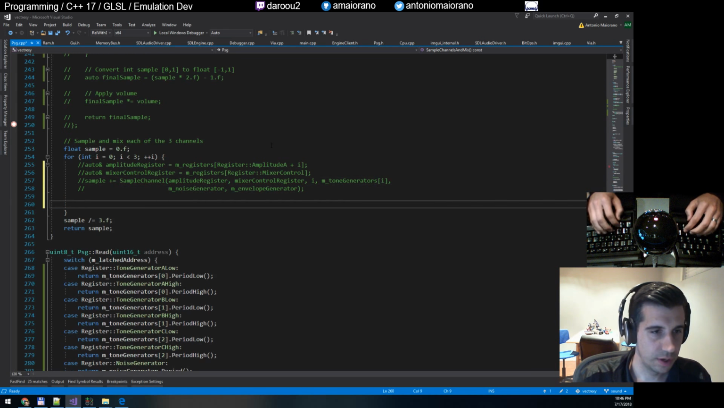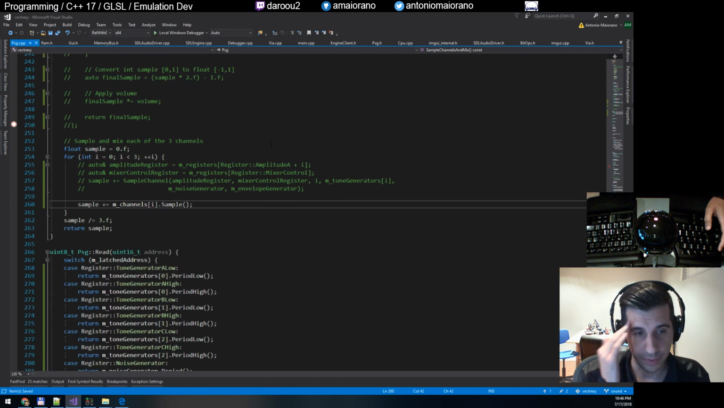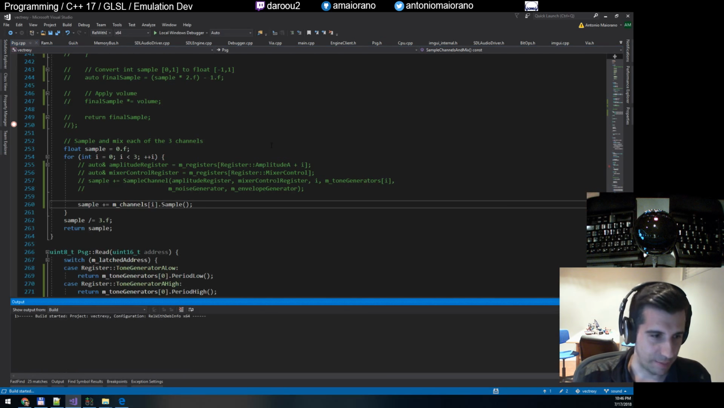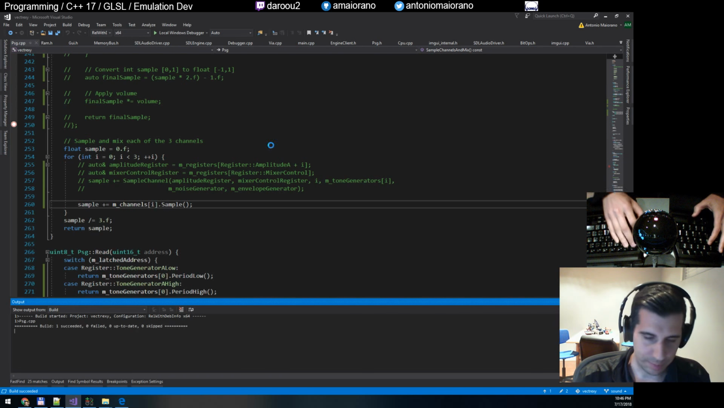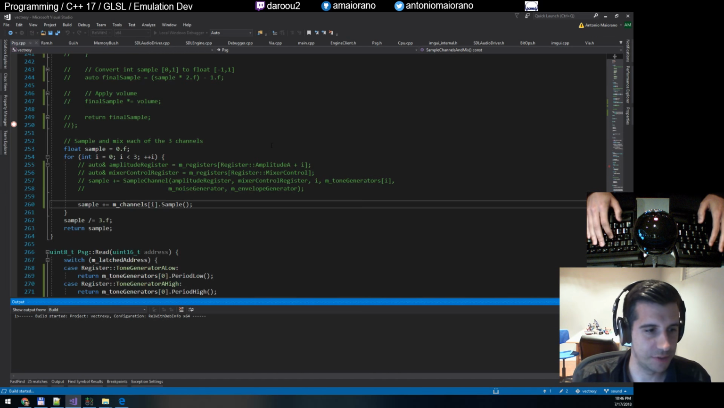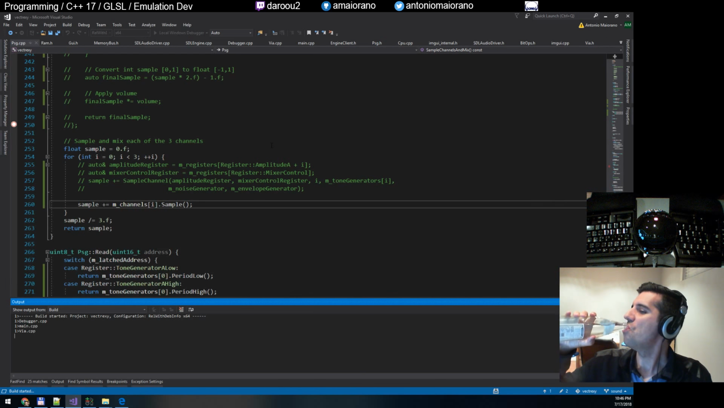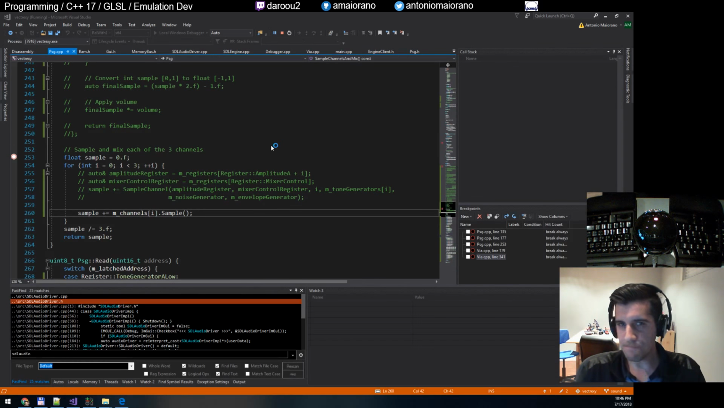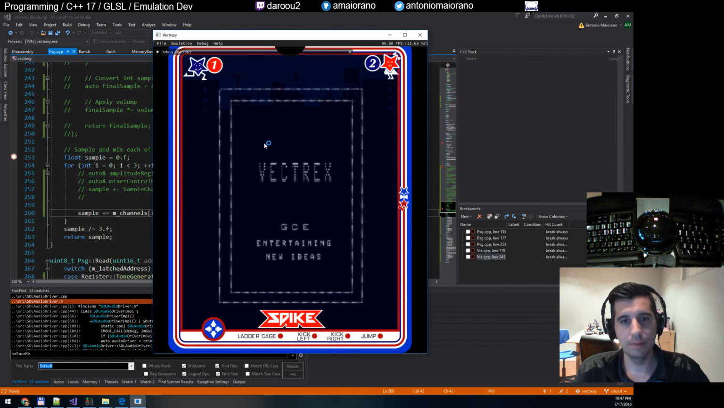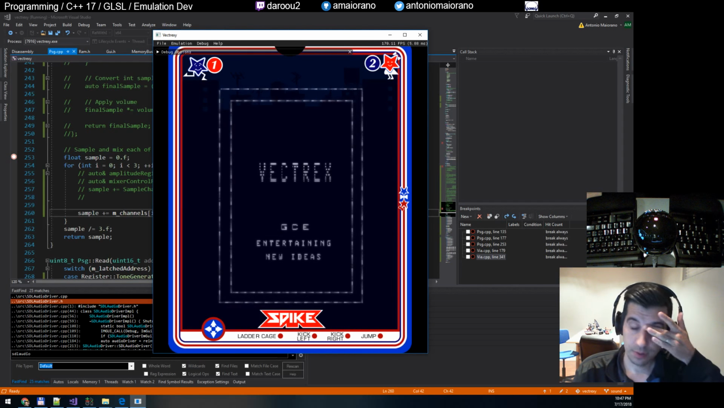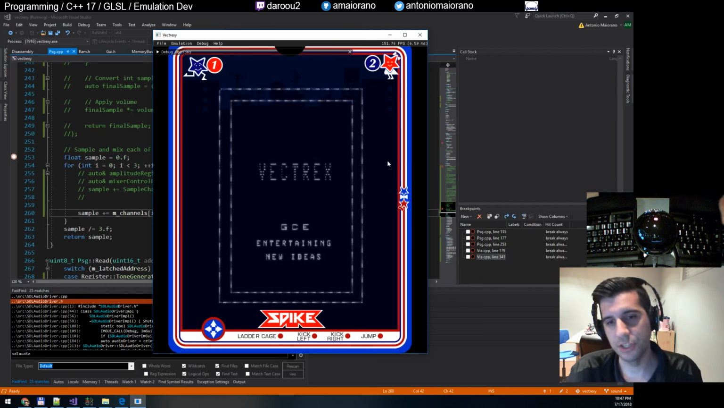And we're just going to go sample plus equals channels of i dot sample. There we go. Now, if I didn't break anything, if everything's programmed correctly, it should sound the same. So let's see if it's working. That's a good sign.